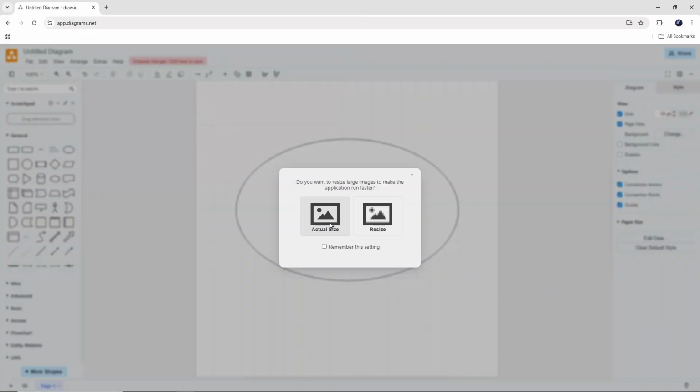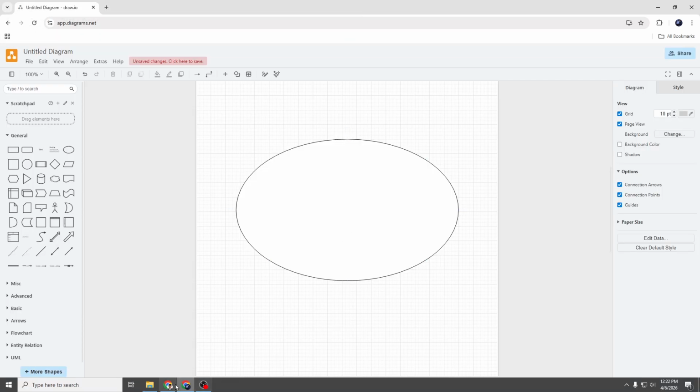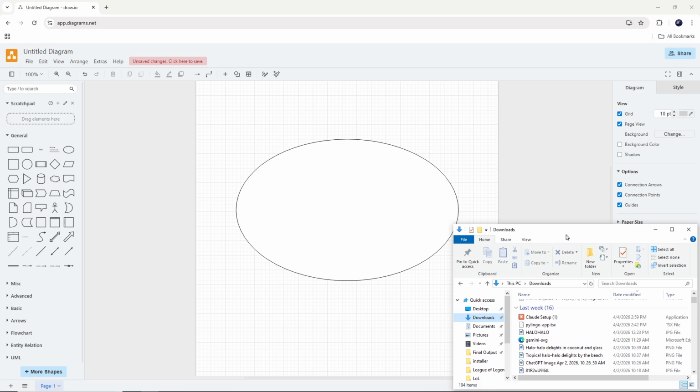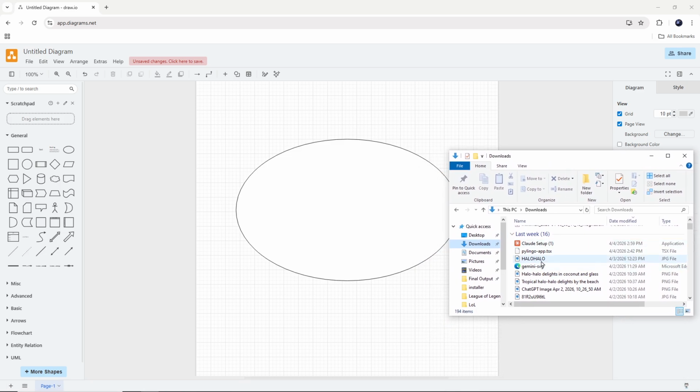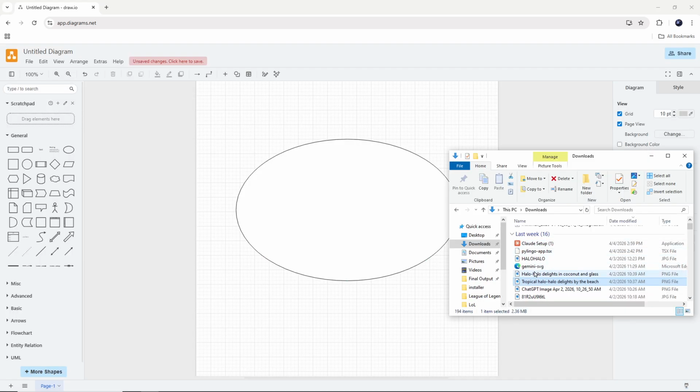Next, the drag and drop method. Make sure your draw.io canvas is open and visible. Position your file browser so you can see both your image file and the draw.io workspace. Click and hold the image file, then drag it over the draw.io workspace area.